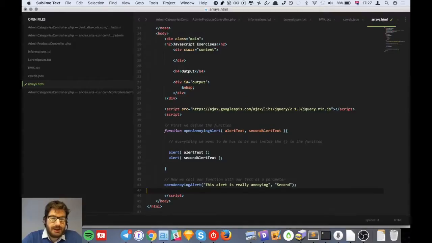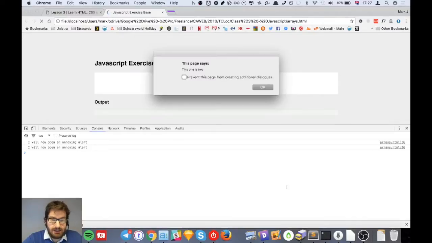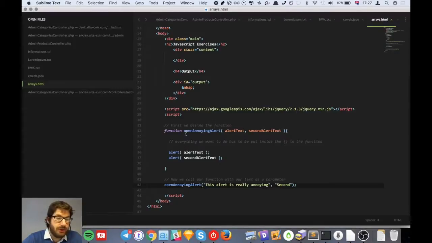And what will happen is now, because I have two lines which both say alert in it, first time it's calling alert text, second it's calling the same function on second alert text. What we should have is an alert that says this alert is really annoying, and then another one saying second. Let me refresh the page. So this is really annoying, and then another one that says second. And that was with one function, but using two parameters. Regardless if I change the order of these elements, it'll always be the same because it's basically just matching the keyword here to the keyword that's passed in the parameter.